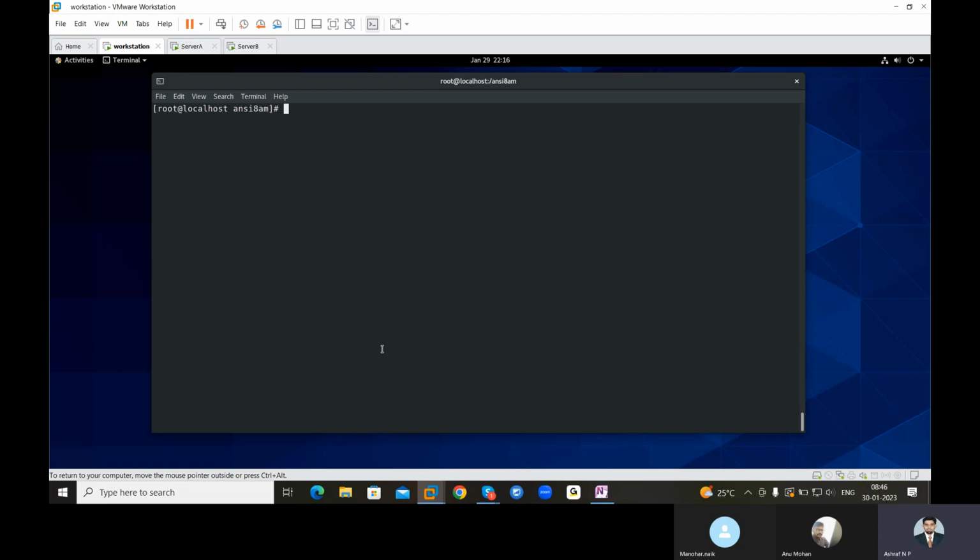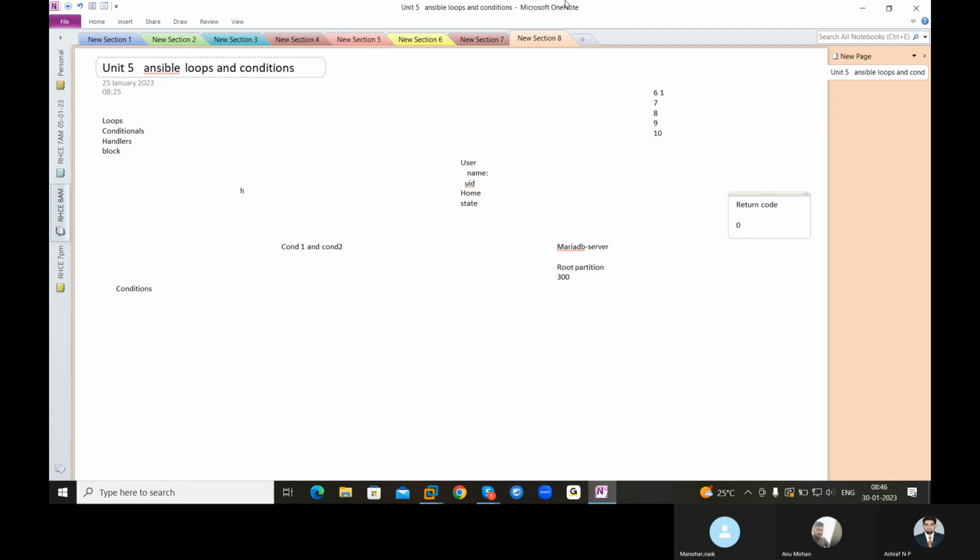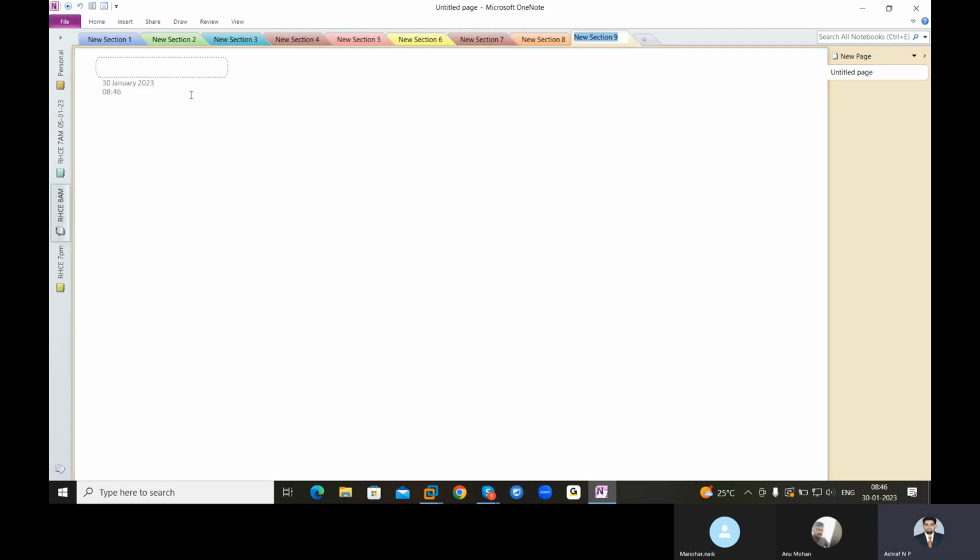No need to learn that. Try to understand this common concept. That's enough. If there are no questions, I'll move to handlers. Next is handlers. Handlers are actually part of this chapter. It's not a separate chapter. Handlers are a type of task.